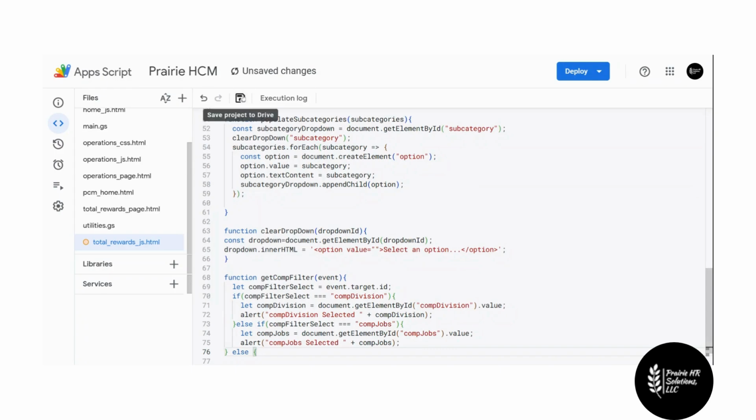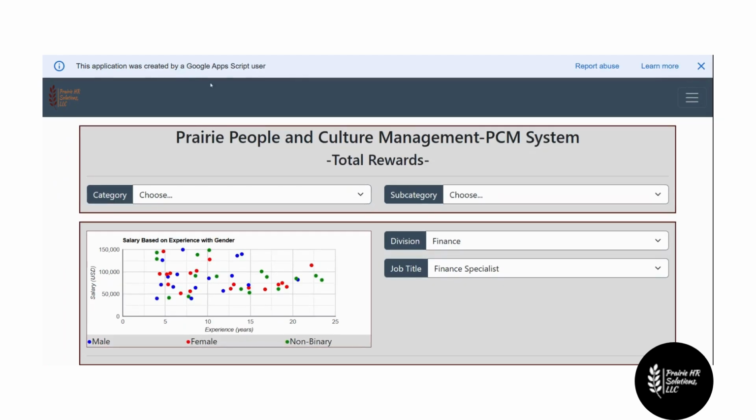So now when we save this and run it, it's going to say comp division or comp job selected, and then the value of what is in that box. So let's come back over here and give it a go.